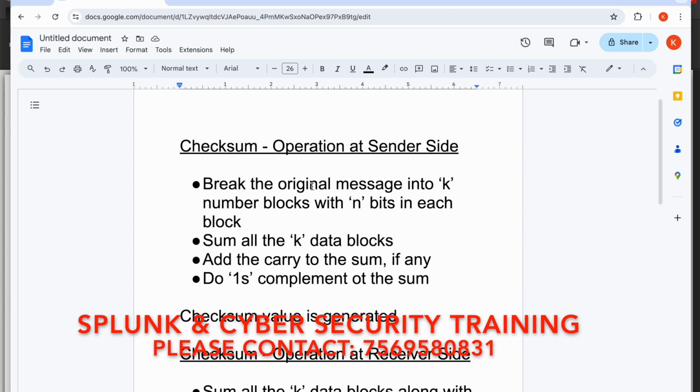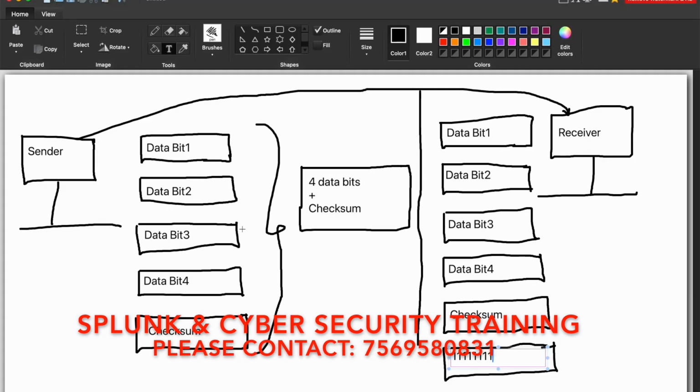From the sender side, to create the checksum, we have to break the original message into k number of blocks with n bits in each block. That's what you have to do first of all. As I have specified, if you consider that some 32-bit data is there, I'm going to take that 32-bit data only.